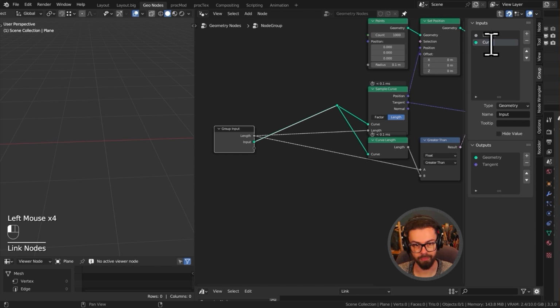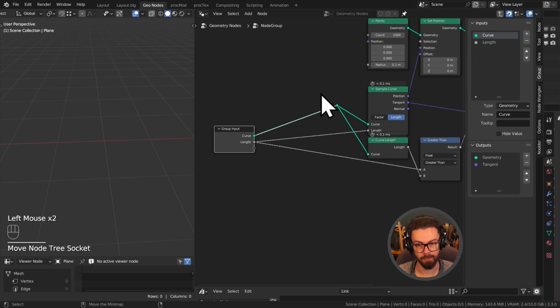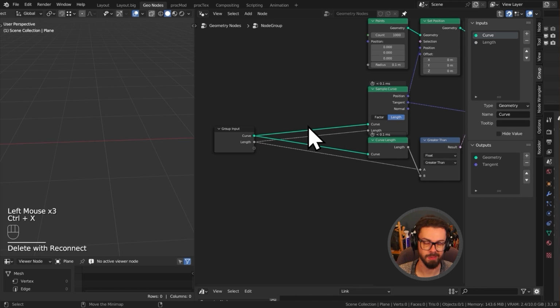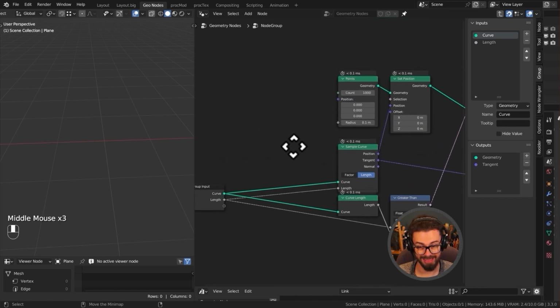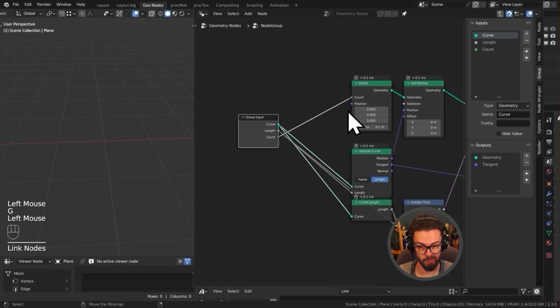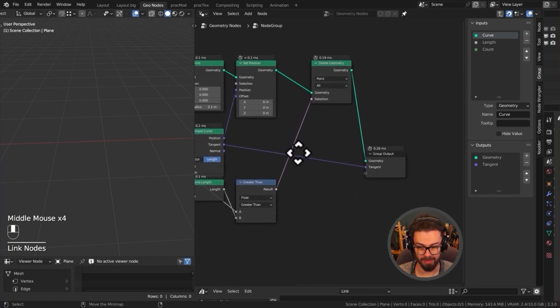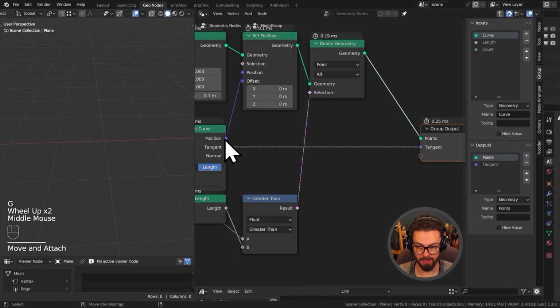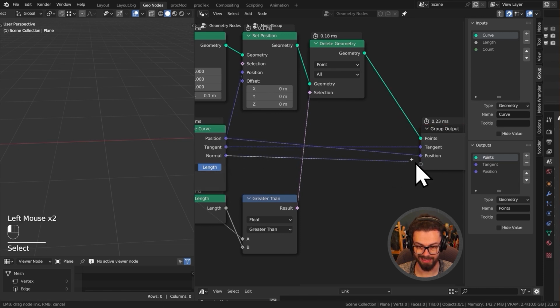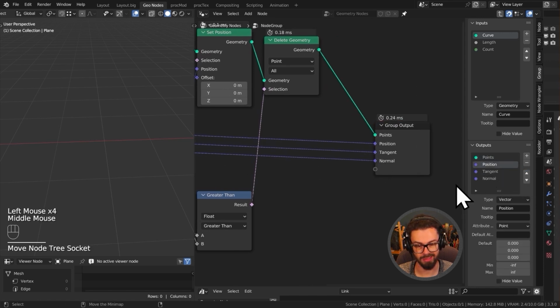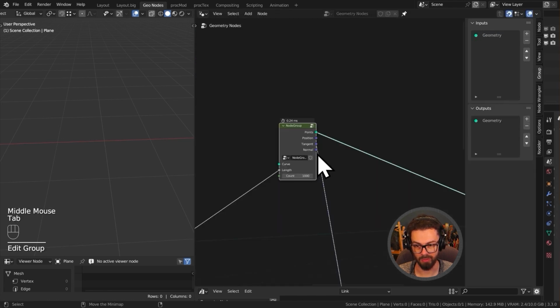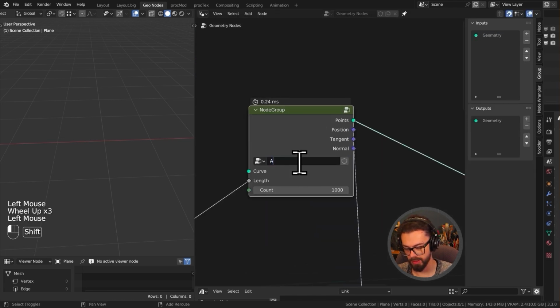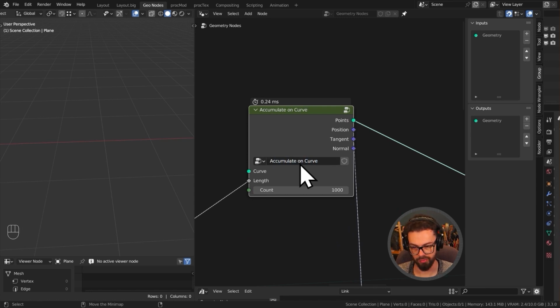This is going to be our curve, which I'll move to the top. The reason I want that on the outside, obviously, is you might want different curves. And is that it? Maybe I'll just plug these points onto the front as well, just in case. And then in terms of the output, we have our points being output here. And I will also put the position, tangent, and normal all on there just because it's information that I've got. So why not have it? And we're going to be renaming this node group to accumulate on curve.